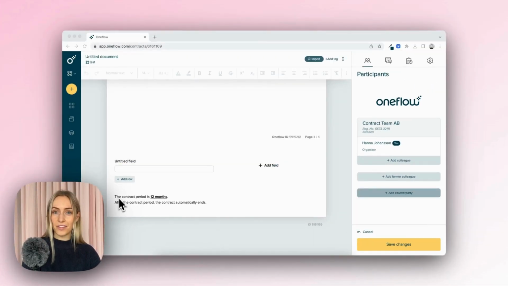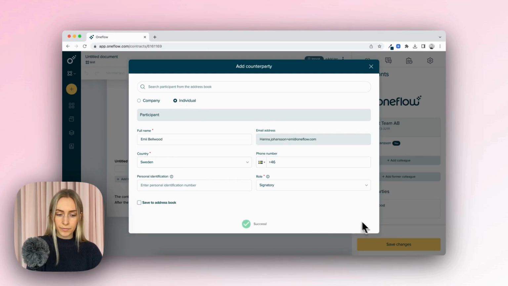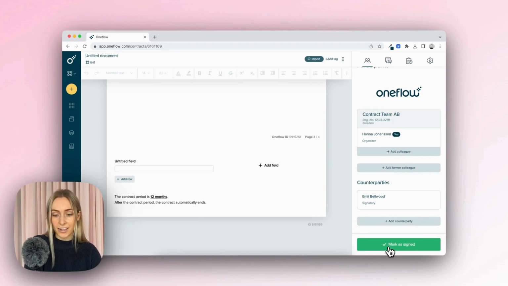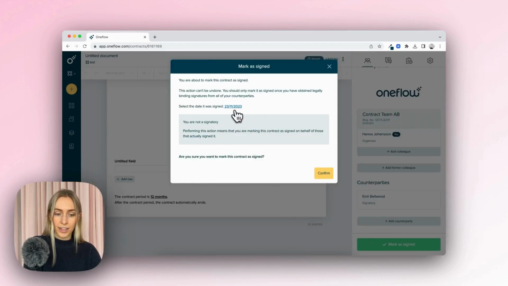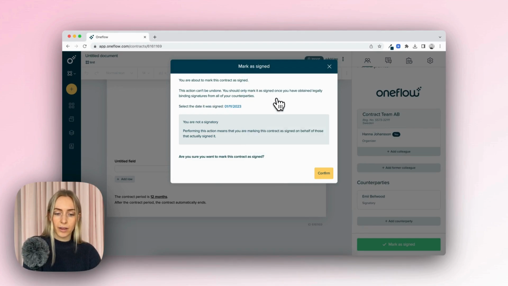Okay, now that you have the information here to be able to find this contract, get information from it, and get reminders, we're just going to add the signing parties. And then you can mark it as signed. Here you can also select the date, so if it was signed a while ago, you can pick when it was signed.